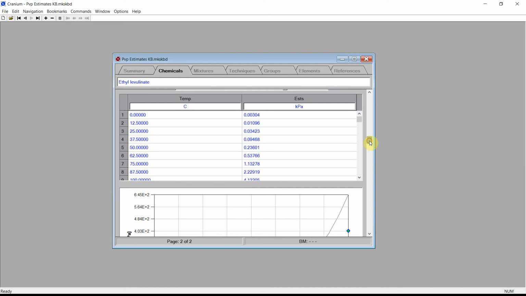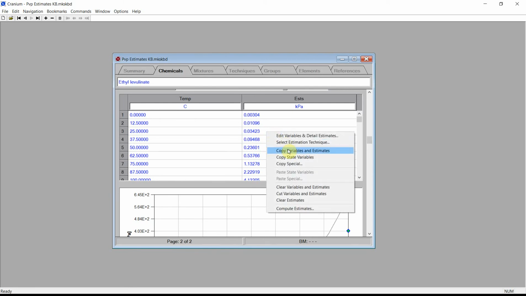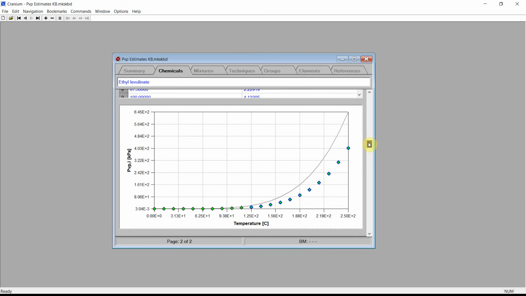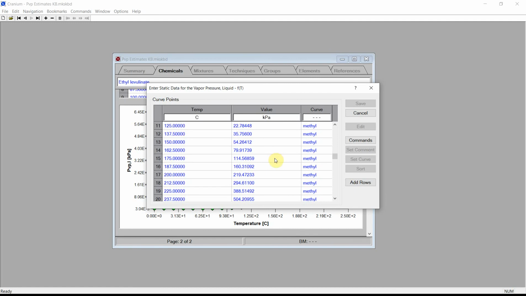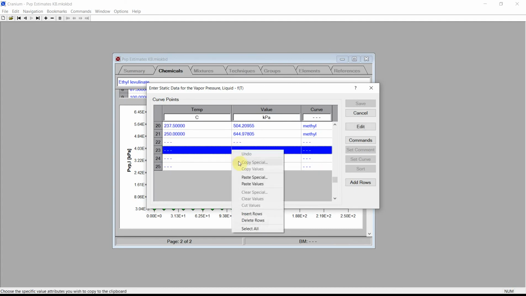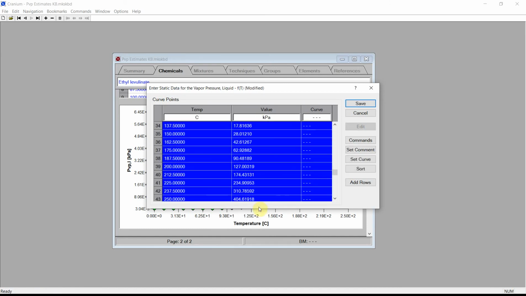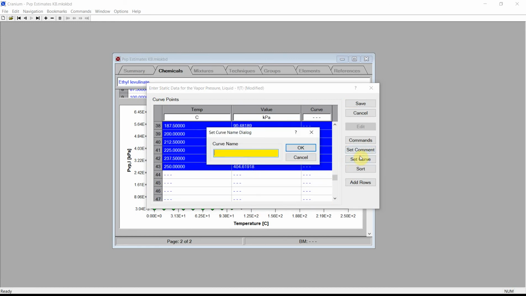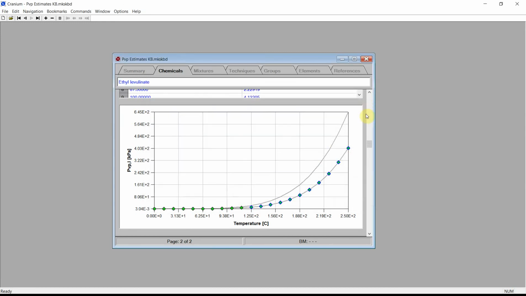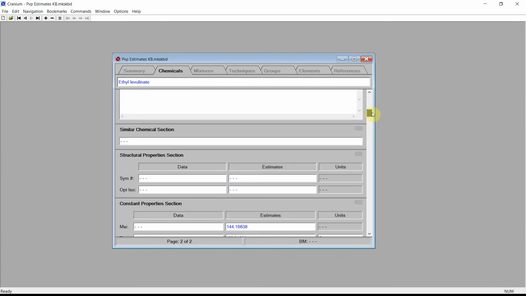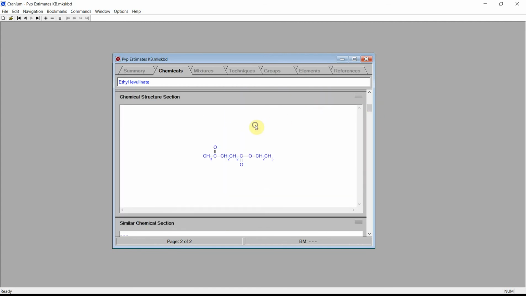Scroll back to our estimates table, copy these values, scroll to our graph, and paste these new estimates into the same table as our previous estimates. But give these new estimates a curve named ethyl. Once again, scroll up to our chemical structure section, copy the structure, and now repeat the same process for our propyl derivative.